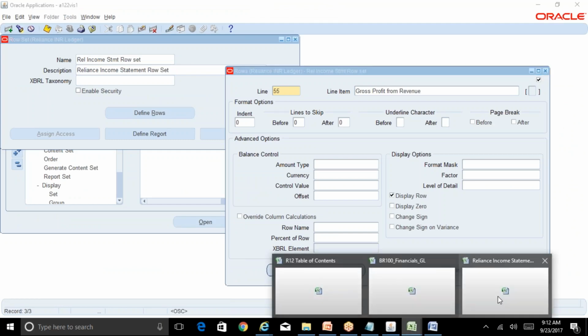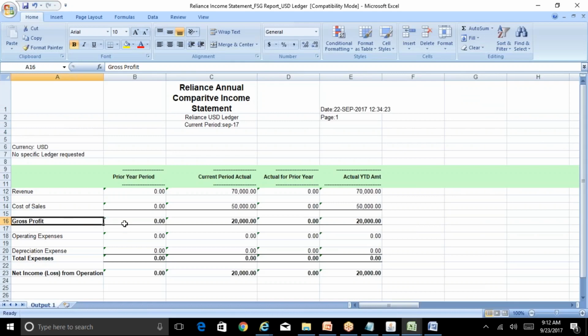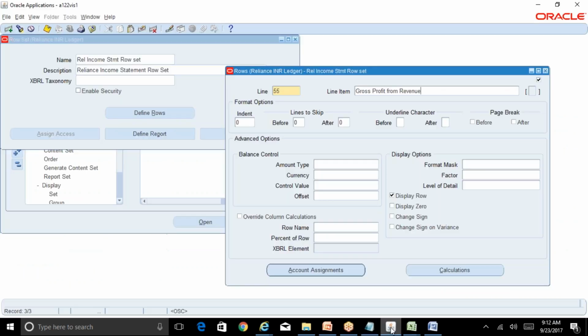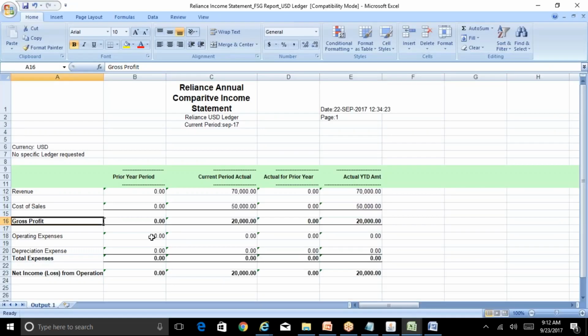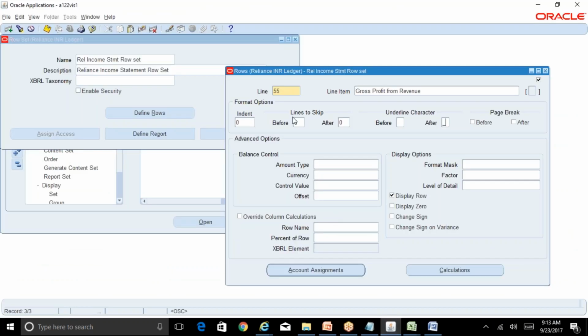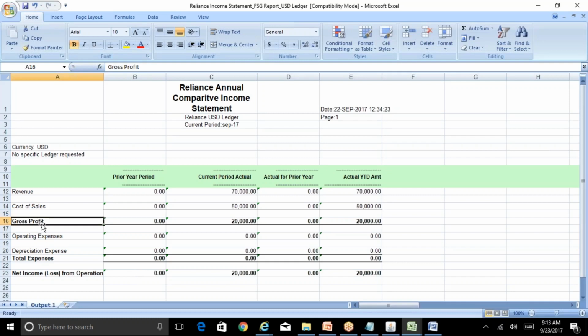And now go back to this. For the gross profit from revenue, there is a line after. So underline character after. Okay. And also there is one line which is skipped before. So lines to skip before. Okay. And the significance of this indent is, if you specify say an indent of 10, that means this gross profit will be moved 10 spaces. So instead of printing from here, it will be something like, remove this, 1 2 3 4 5 6 7 8 9 10.